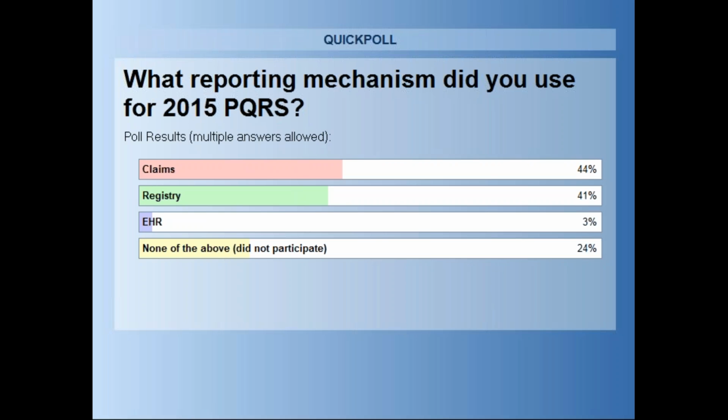So today, it looks like we're evenly split. It looks like a majority of you have been participating in the PQRS program, so we are excited about that, over 80%. It looks like it's evenly split between submitting via claims and registry. We do have a few individuals who have indicated the EHR, to use your electronic health record to participate in PQRS. And so with these results, we want to go ahead and give you just some more insight into how to use the QCDR registry and make the most of it.